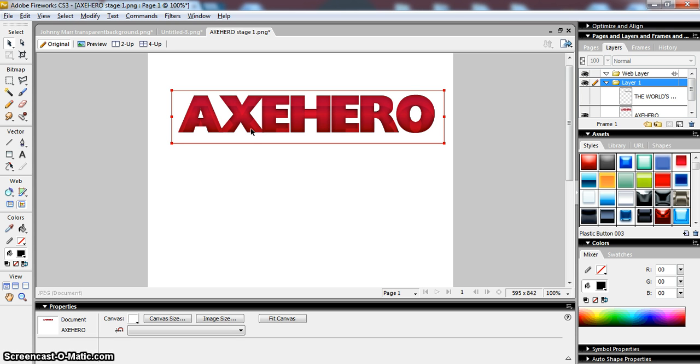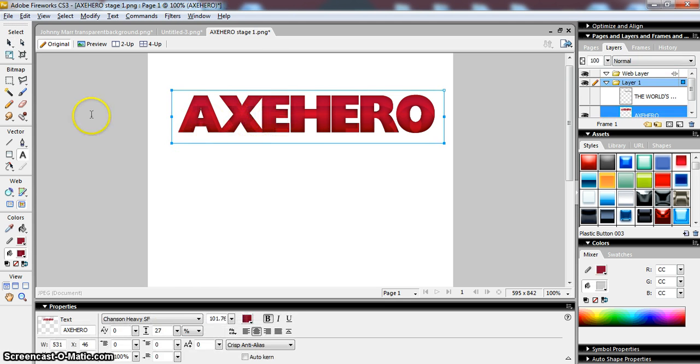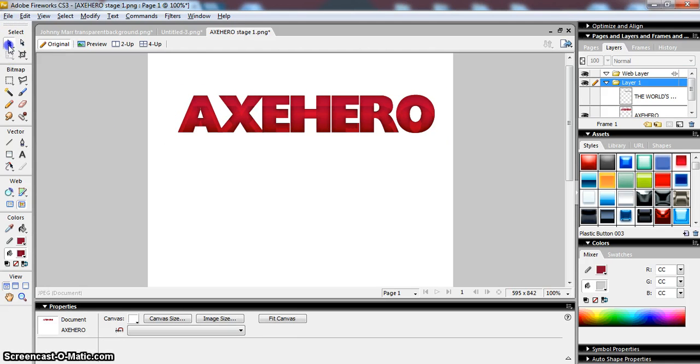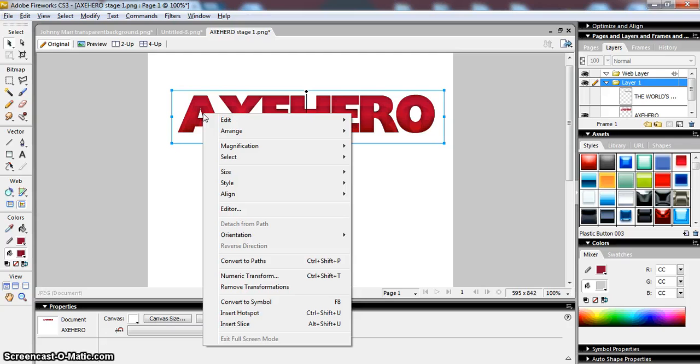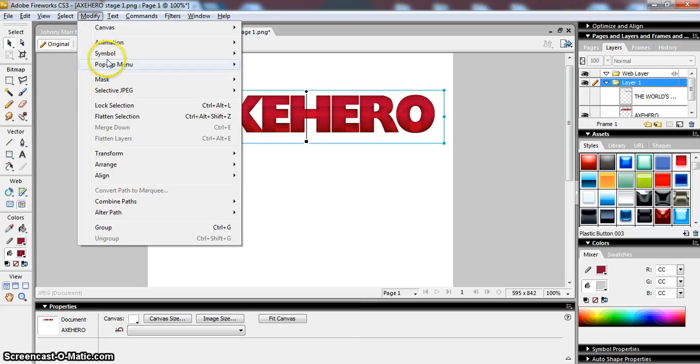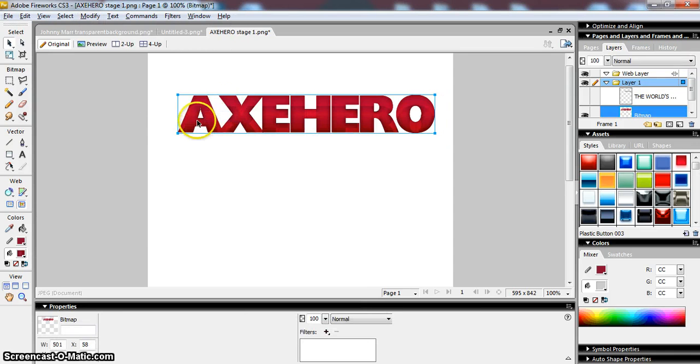So what I'm going to do, first of all, I've got a piece of text here, and what I essentially need to do is convert this text into a graphic so that I can apply the more complicated effects to it. Once I've turned it into a graphic, I can't edit it anymore as a piece of text. I'm going to go Modify, Flatten, and that's now a graphic rather than a text frame.